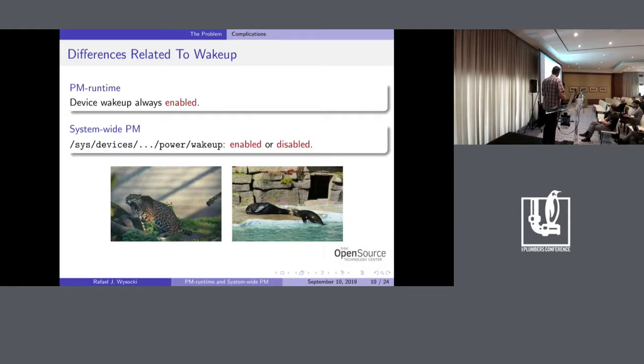System-wide power management, on the other hand, has a switch, which can be operated by user space for every device. If user space says, oh, I don't want this device to wake up the system from sleep, then it will write disable to this attribute. Then there is a difference between PM runtime and system-wide power management with respect to device wakeup. In that case, if the device has been suspended in the working state, it may need to be resumed just in order to disable wakeup before the system goes to sleep. It may or may not be necessary. That depends on the device, on the bus, and on what PM domain is used on it. But it may be necessary to resume the device.